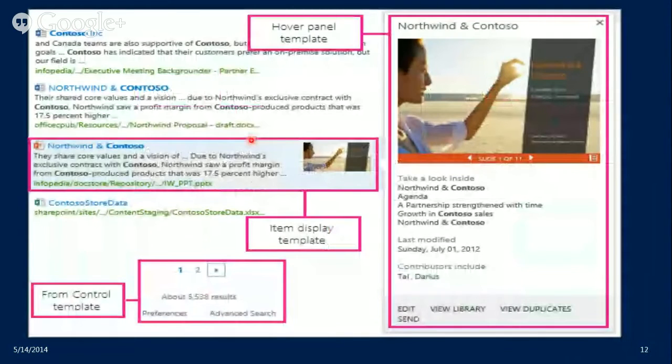Now there are two other templates. One is called the hover panel template. So this can also be modified. All these three templates power the user experience of any SharePoint search result page.